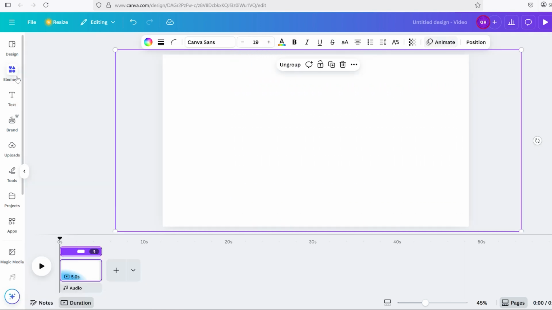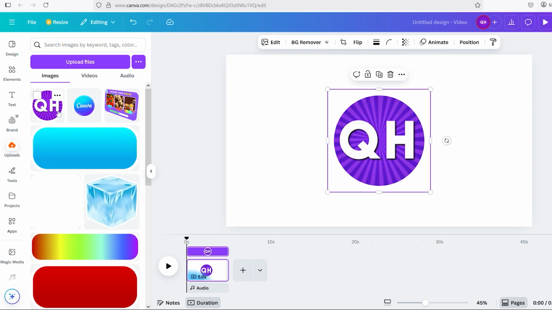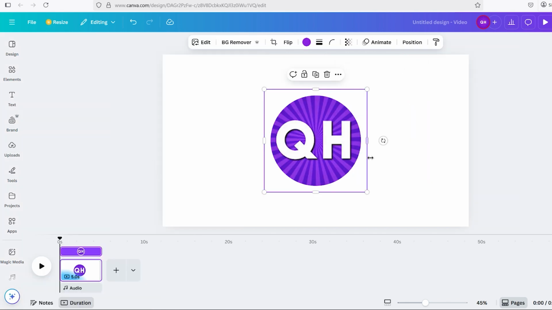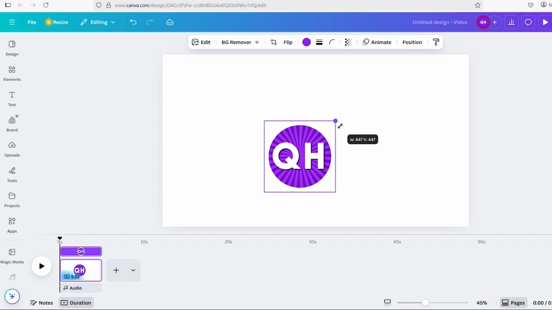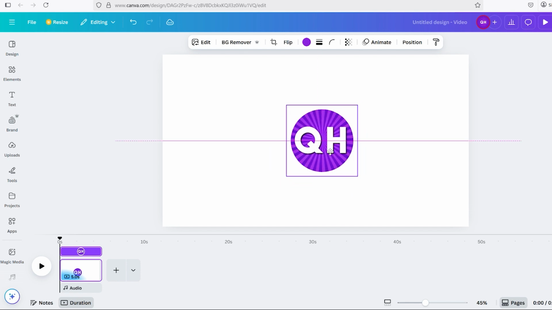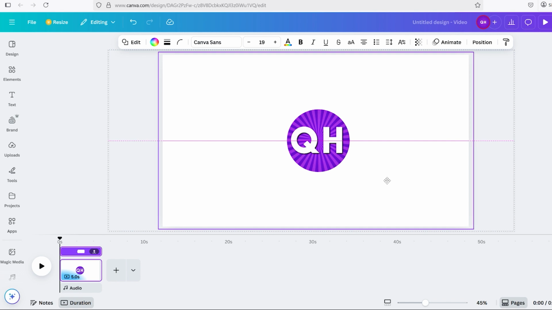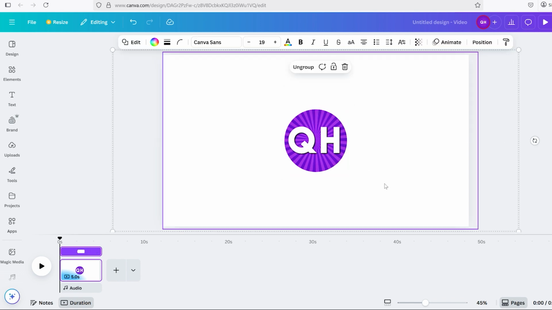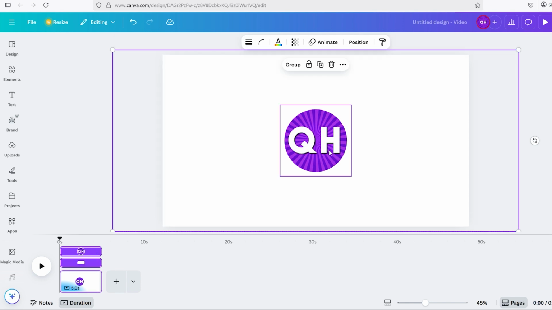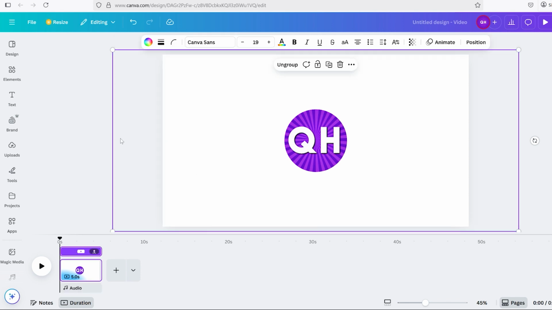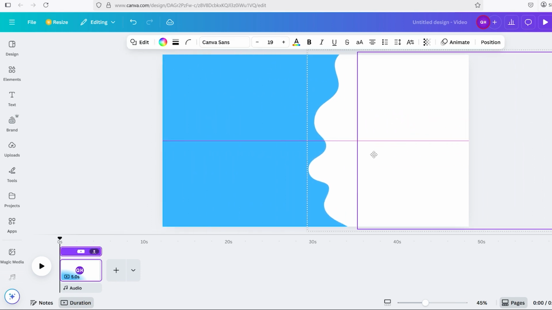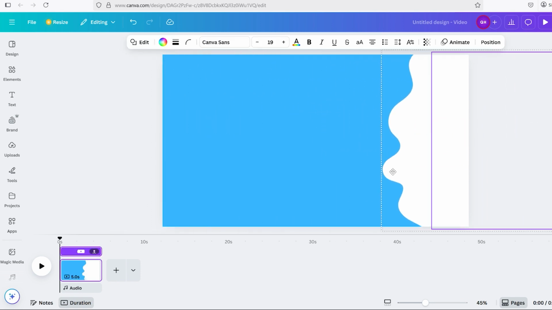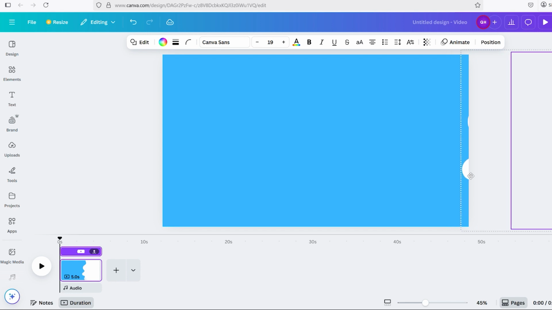I center the group, then I add my logo to the very center, and then add it to the group. Then I move the entire shape to the right and go to Animate. We'll be doing a custom animation.